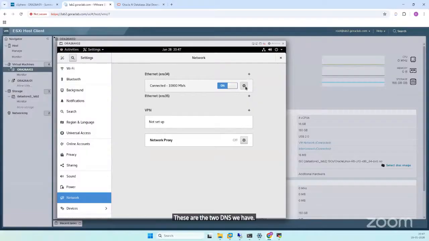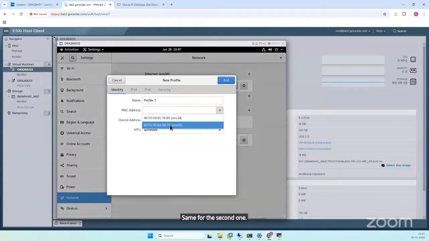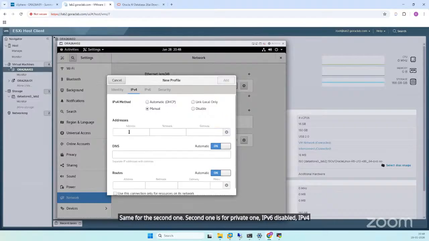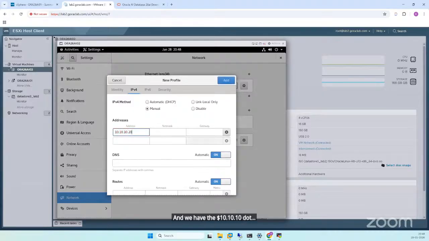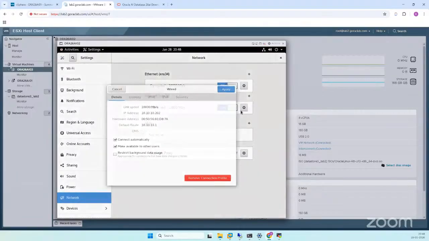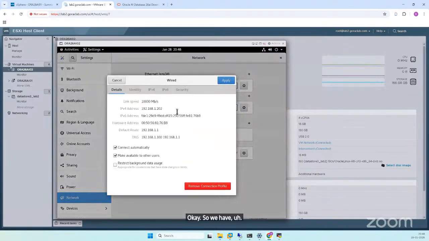Stop it, start it, and see this has taken the same IP address. Same for the second one. Second one is for private one, IPv6 disable, IPv4 manual, and we have 10.10.10.202. Okay, so we have given these IP addresses and all.